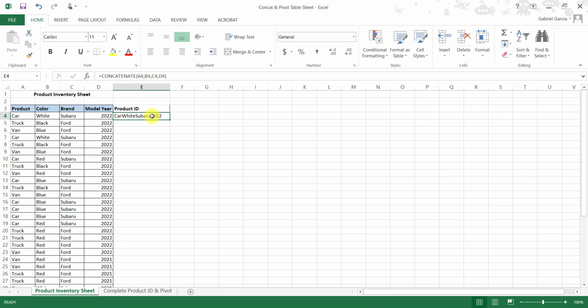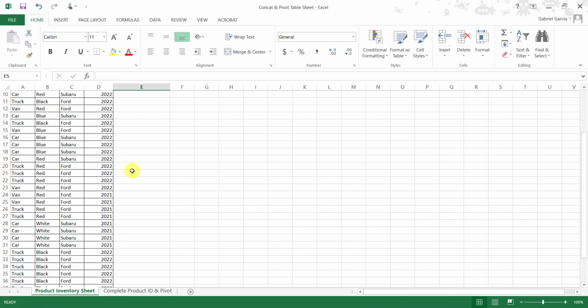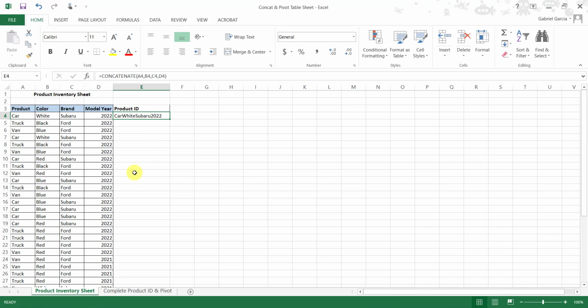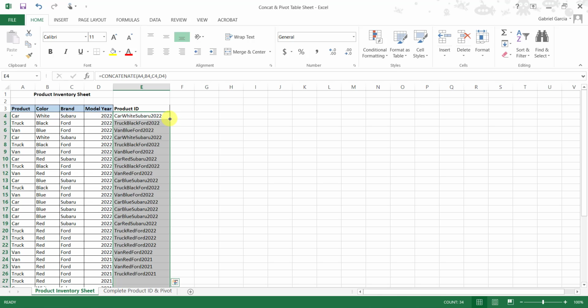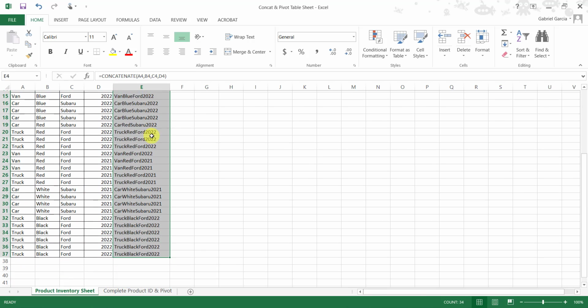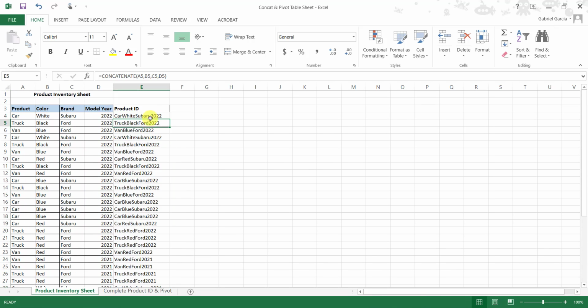And as you see, we successfully combined all 4 attributes into one cell. Now, rather than having to type out the formula each individual time across the whole table, we can just highlight that cell where we just typed in the formula. You'll see the little fill handle here at the bottom right, and you can just go ahead and double click that. It will auto-populate across your whole table. So now we have a product ID for each individual product that we have.